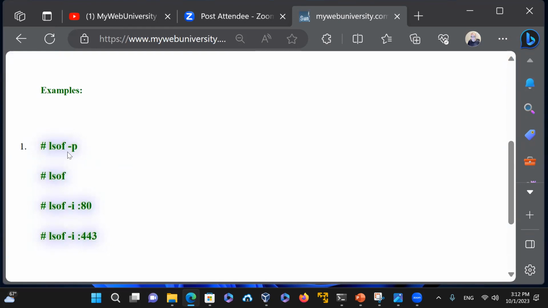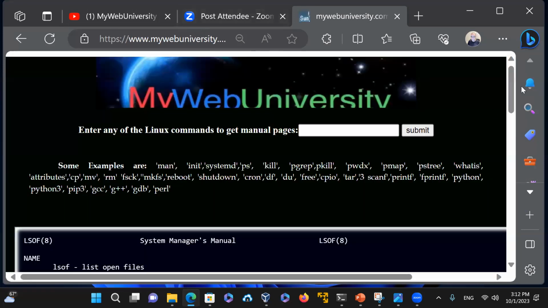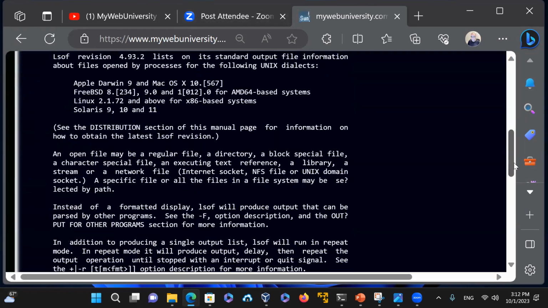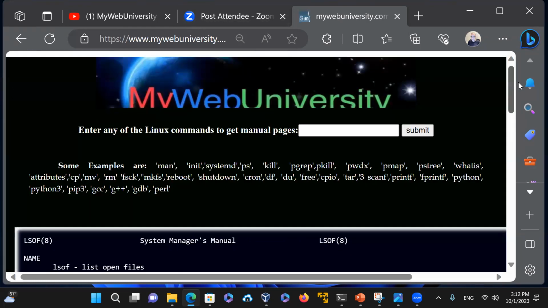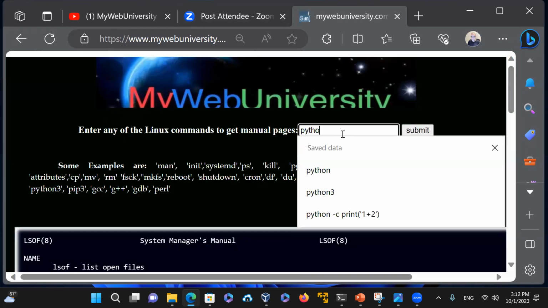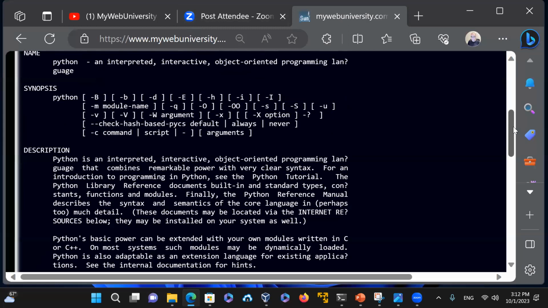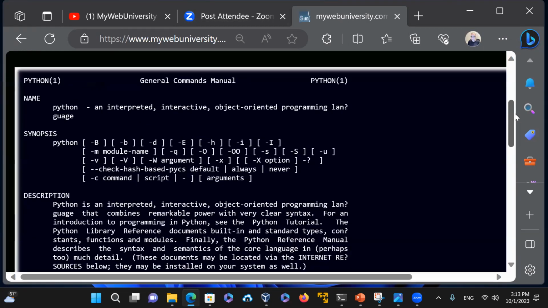So the example: lsof -p, lsof -i for interface, port 80 or port 443, you can see. And if you wanted manual pages in HTML format, you can also get that information here. In addition, if you're searching for a command, let's say Python 3, then whatever you type in here, you will just get the manual pages for that one also.